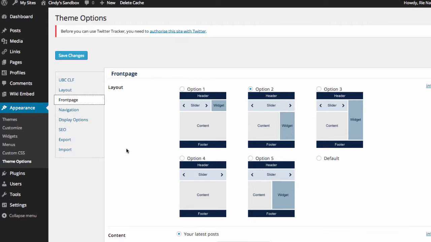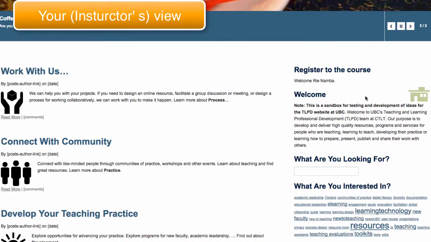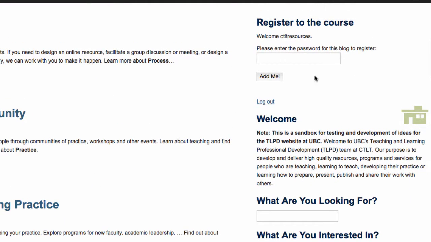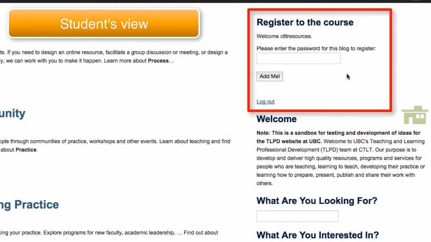If you go to the site, you will see the Add Users plugin is added to your widget. Since you are the administrator of your course website, what you will see and what your students will see will be different. This is what your students will see after adding the widget.